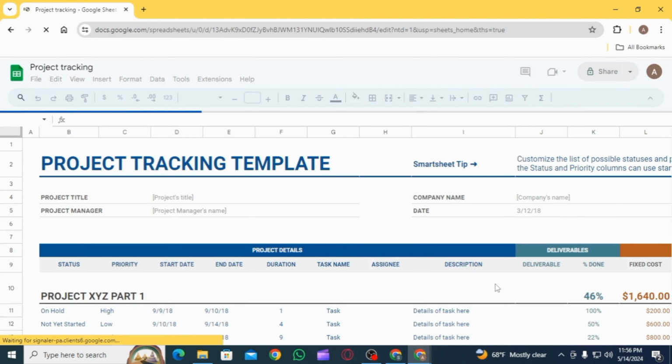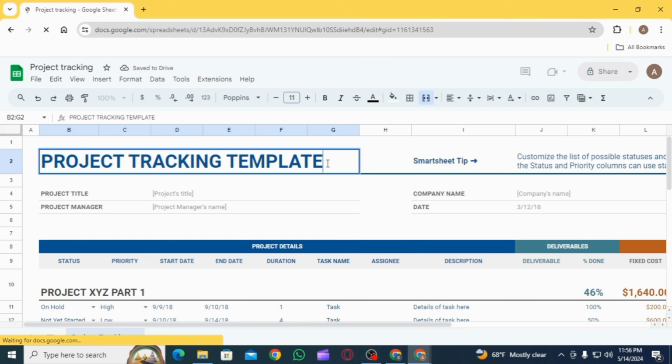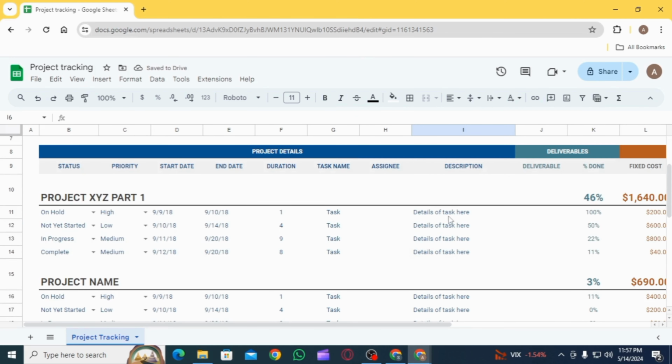Once you're here, you have different columns over here such as task name, description, start date, due date, status, priority, progress, and much more. You want to make all the necessary changes and edits over here. Populate the spreadsheet with your project tasks, details, and relevant information. You can add tasks, assign them to team members, set deadlines, and track progress.